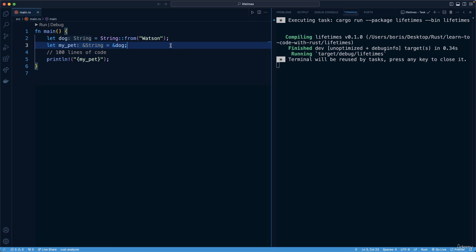Next up, let's talk about non-lexical lifetimes. This is a feature that was not in the original release of Rust, but has been added over time to the language to help developers. So the concepts from the previous lessons are technically true, but there's an important nuance to point out when it comes to the lifetimes of references.